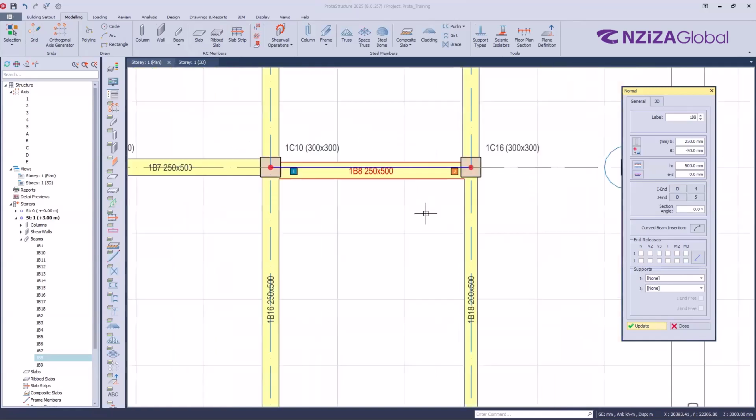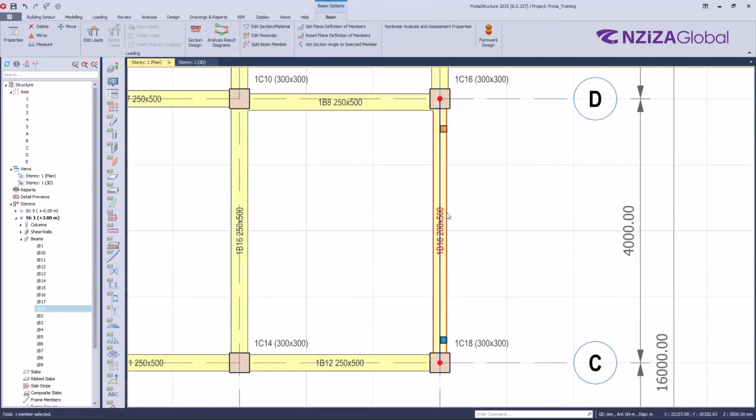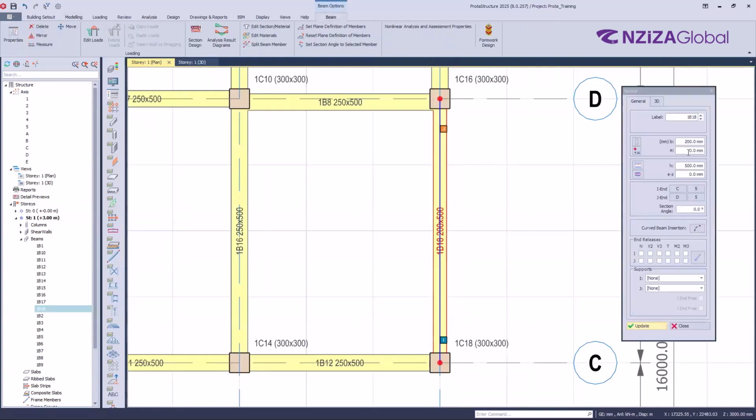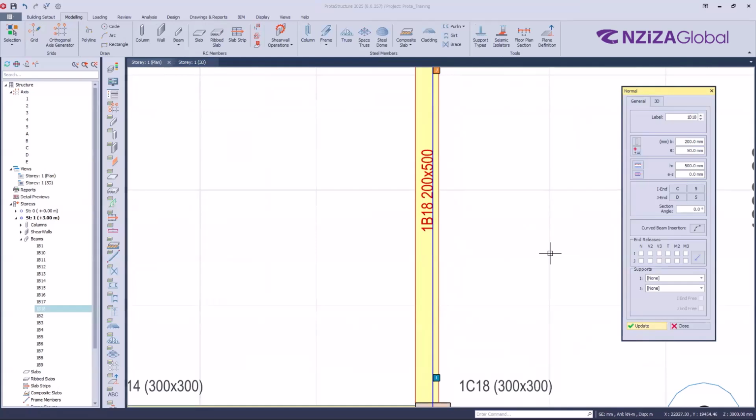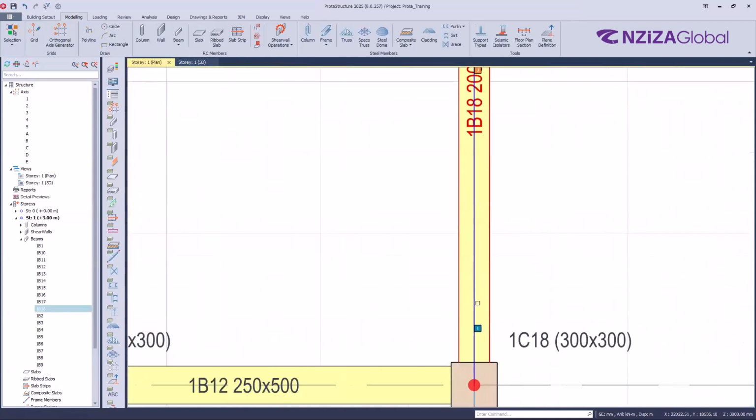If I do it for this one, which is somehow vertical, if I open the property and put an eccentricity of 50, then it will move to the right or to the left. If I bring it back to 0 and update, then it will again go to the center. So this is the first eccentricity. It is the eccentricity in the plane directions, in the horizontal directions of the beam.